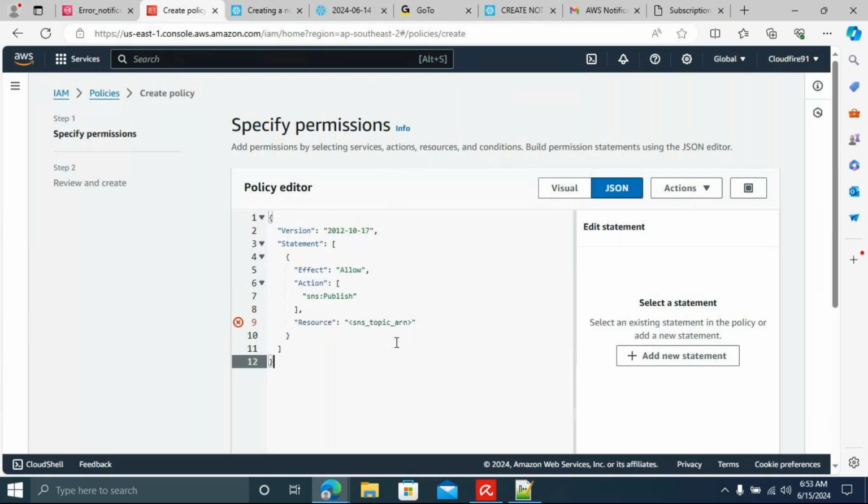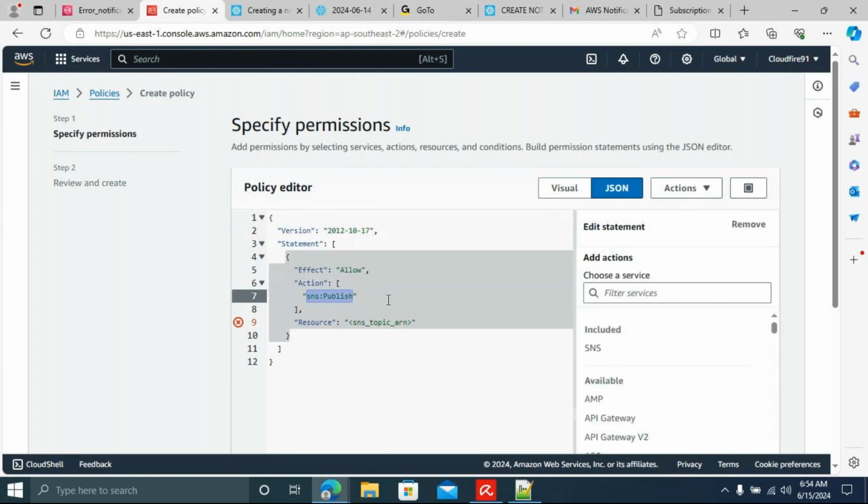Now, what you have to do? This is a template version, and for effect I'm giving Allow. These are the actions. What action am I giving? SNS Publish. Publish means that if any error happens, they can publish error messages.